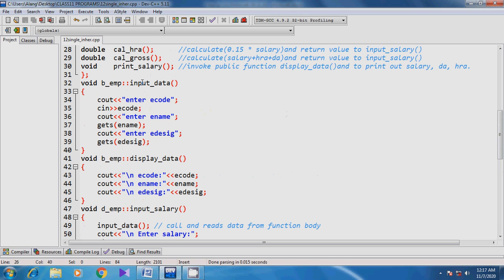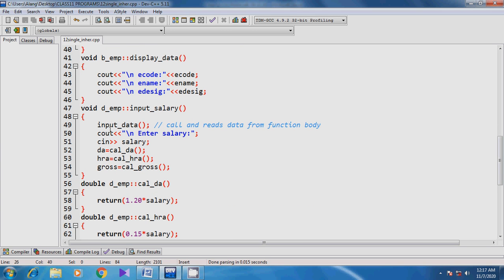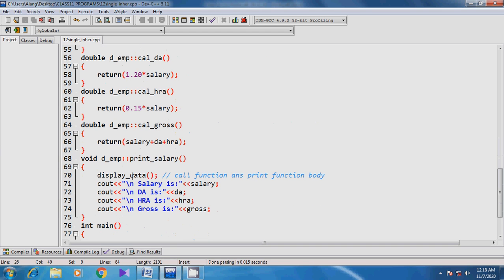So it goes here, it executes this, and then it returns back to this calling function. Then after that it will execute the next line statements. Similarly here, after display data is called and that function body gets executed, or printed out, it comes back to here and then displays salary, DA, HRA, and gross.